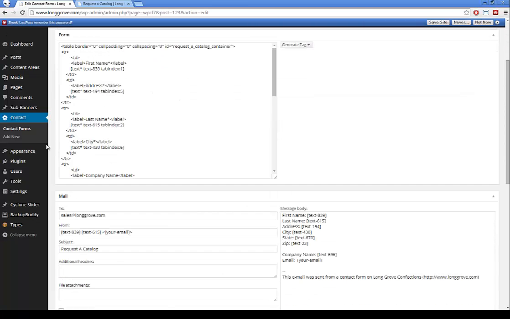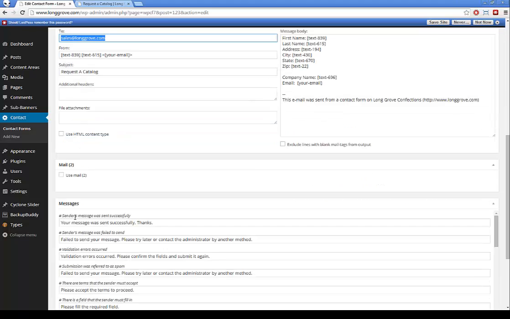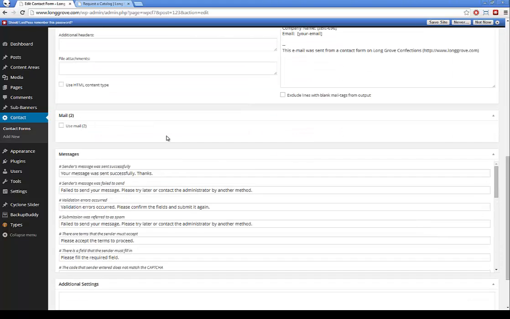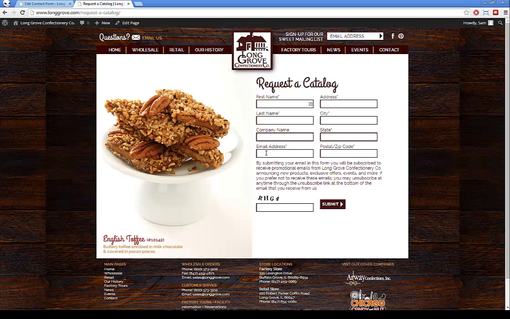And if I scroll down a little bit, I see that the to field goes to sales@longgrove.com. So if you want this to change, you'll just go to contact, select the request a catalog, and then modify the to field to whatever email address you want, and then you just click on the save. Where is that? Towards the top, save, big blue button. And then that's how you would update the inquiry email address.